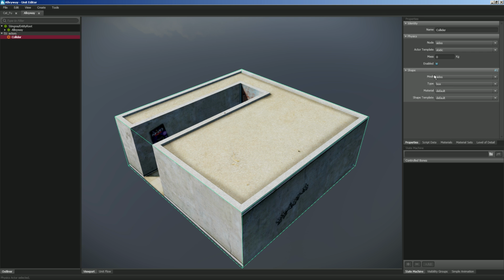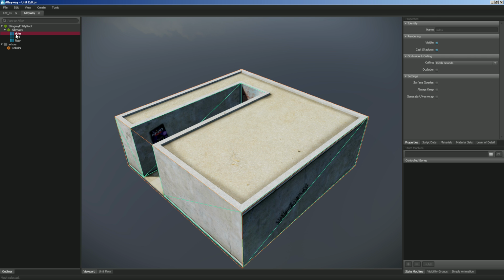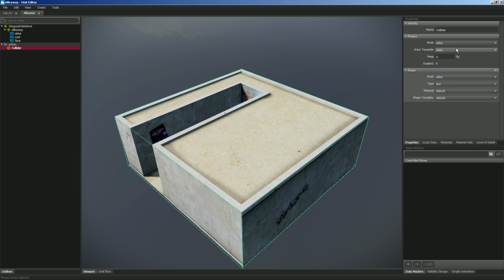Also, a couple of things really quickly: it's using the nodes. So the node that it's going to be using, or the mesh that it's wrapping itself around, is sides. So I've used it as the node, and I went to create physics actor. I would have had to rename it just to make it a little bit more clear. And then the actor template.